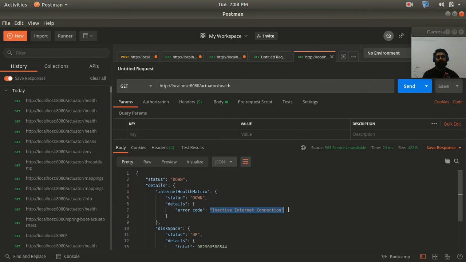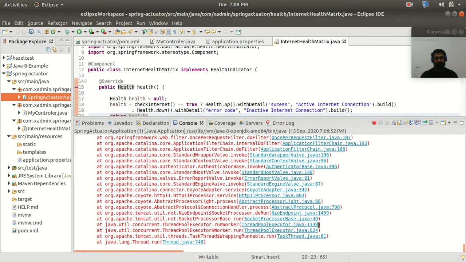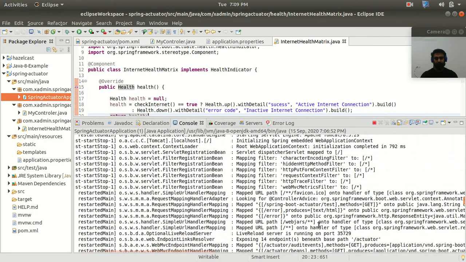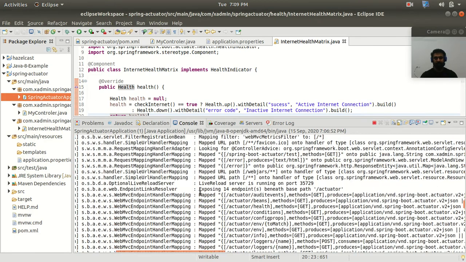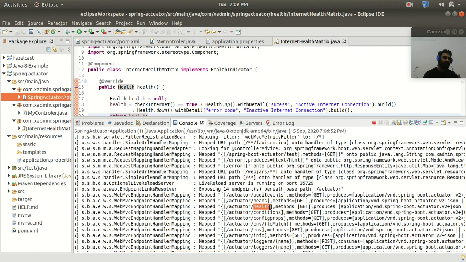All right, so in this way I have shown you how to customize your health metrics. In the same way you can customize all the 14 endpoints provided here. You can see that we have the 14 endpoints. You can customize your own according to your application or project requirements. Now I will show you another concept: how to add your own endpoint.